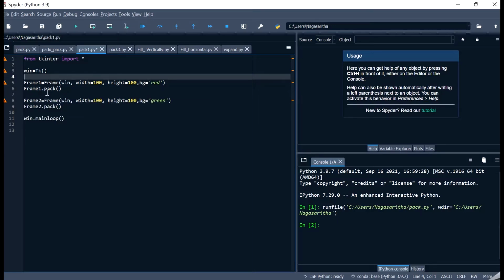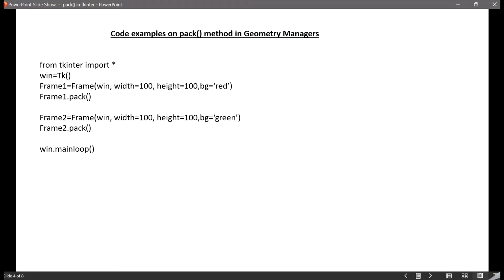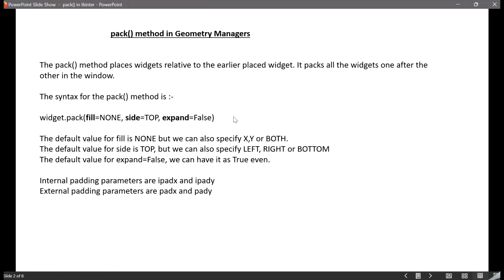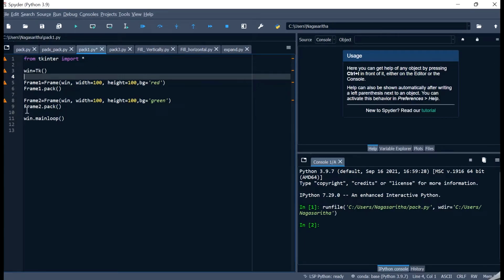Then I'm placing my frame with the help of the pack method. Here I've not specified any parameters, so it will consider the default parameters, that is side equal to top, because we had earlier seen the default parameters: side is top, fill is none, expand is false. So it will consider these default parameters. And frame 2 also will be placed to the top.